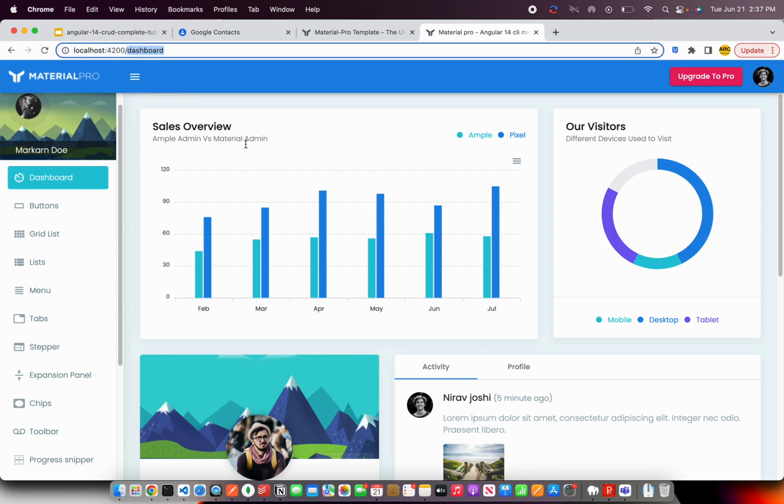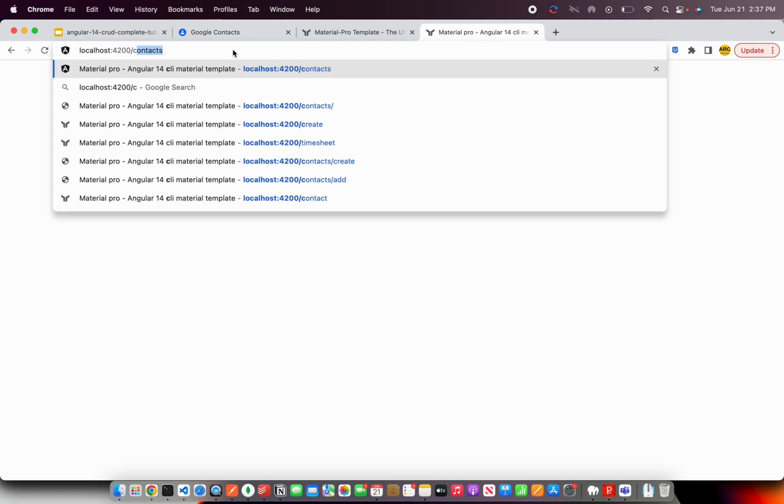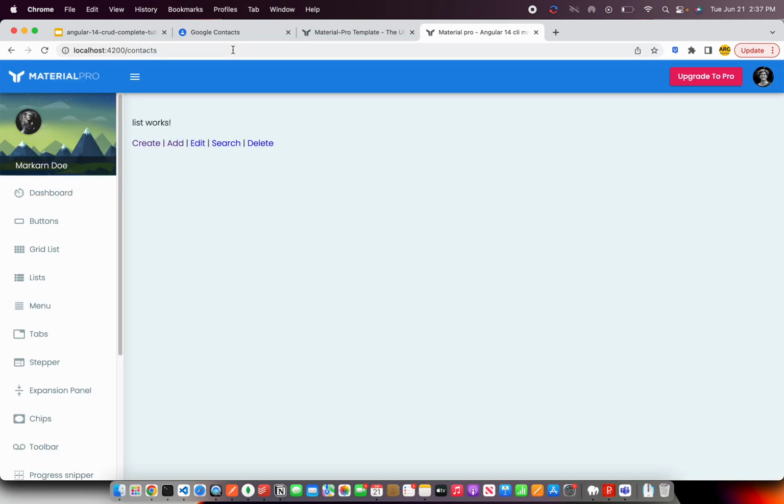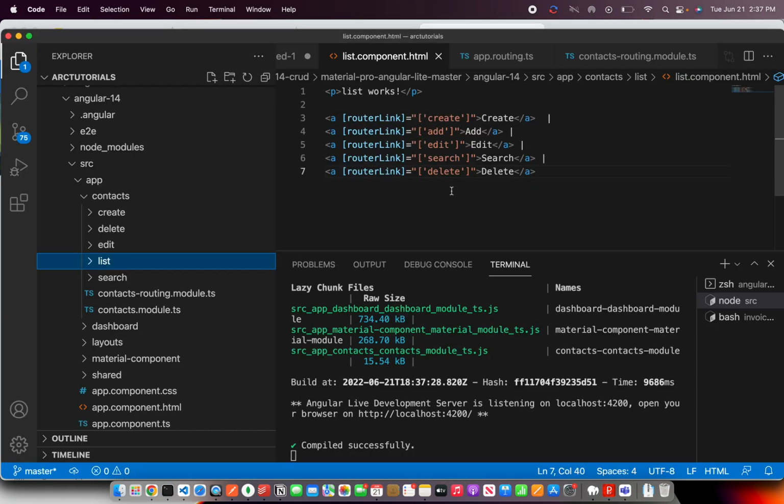Alright, so now I'm going to test it. Let's see how it looks. Contact is not available, so it's going to not found. But if I say contacts, it will give me all the links, which is create, add, edit, search, and delete. Click on create, it says create works. Go back, click on add, it's not working. It's not add, right? It's create, I believe.